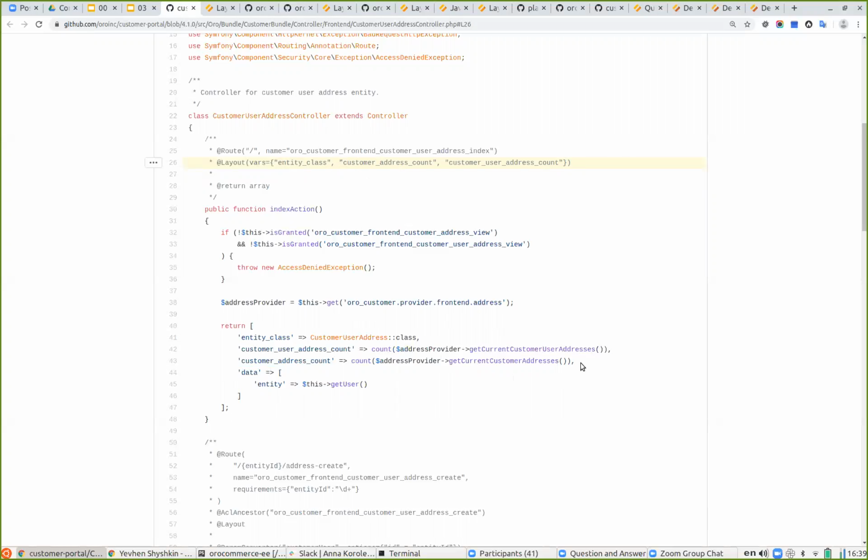By doing that, these values will be passed to the layout context, and then this layout context can be used, can be passed to options, can be used in the layout updates, can be used in the appropriate blocks, and so on.